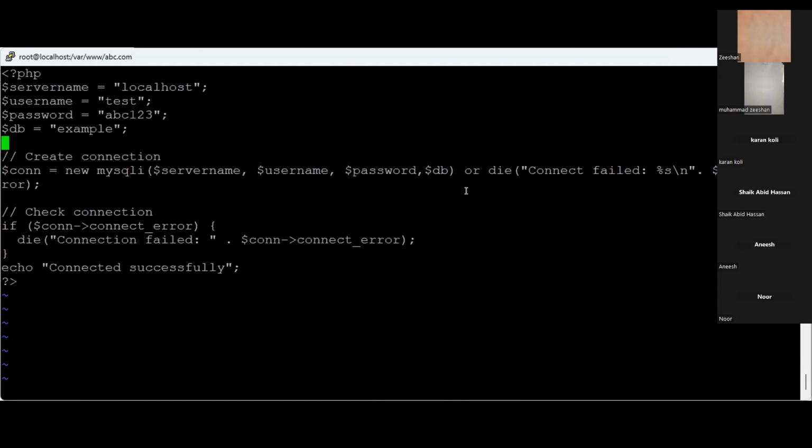I have this small PHP code in which I am taking some variables. The server name is localhost because my database is running on localhost. I am taking the username test, the password abc123, and the database as example. In my database, I will create a database example, and I will grant user test with password abc123 the permission to connect. And this is my connection string.